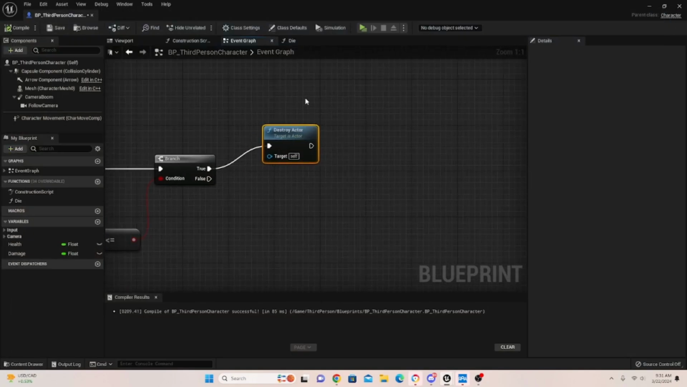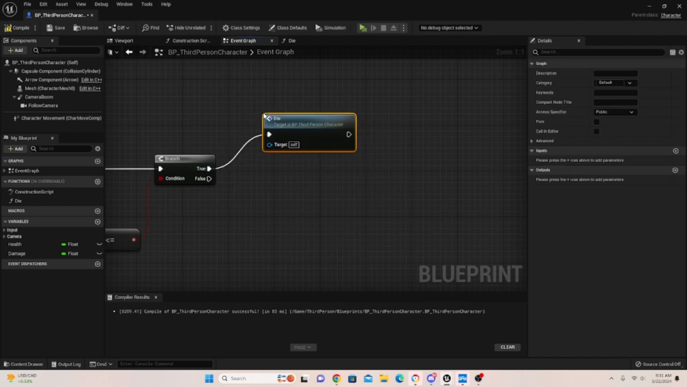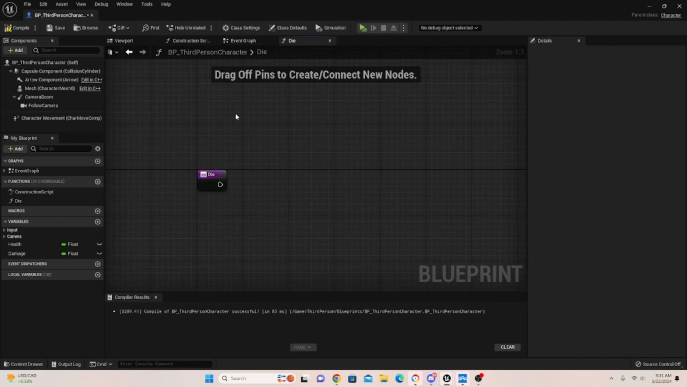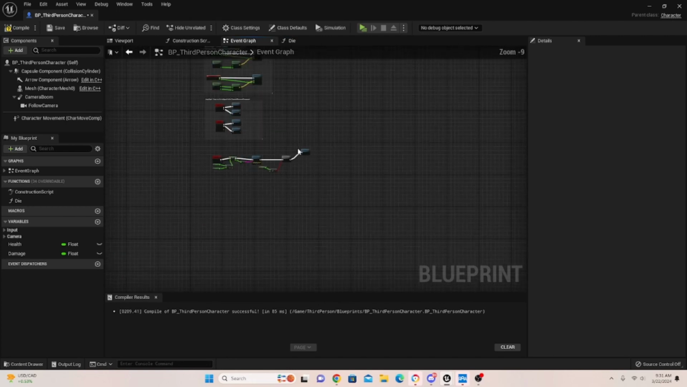If we want to be more flexible with it, we can get rid of this destroy actor. If we want to use a function, we already made a function called die, so we can go to the event graph, off of true, just look up die, and then basically it will fire whatever is inside of this function. Any code we put in here is going to be fired whenever we call it. So this is very useful so that we don't have to copy and paste code multiple times. We can just call the same function whenever we want.